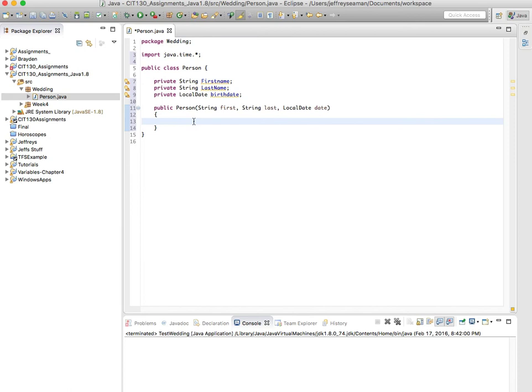public person. Let's do first name equals first name. Oops. First name, if I can spell right, equals first. Last name equals last. And then birth date equals date.